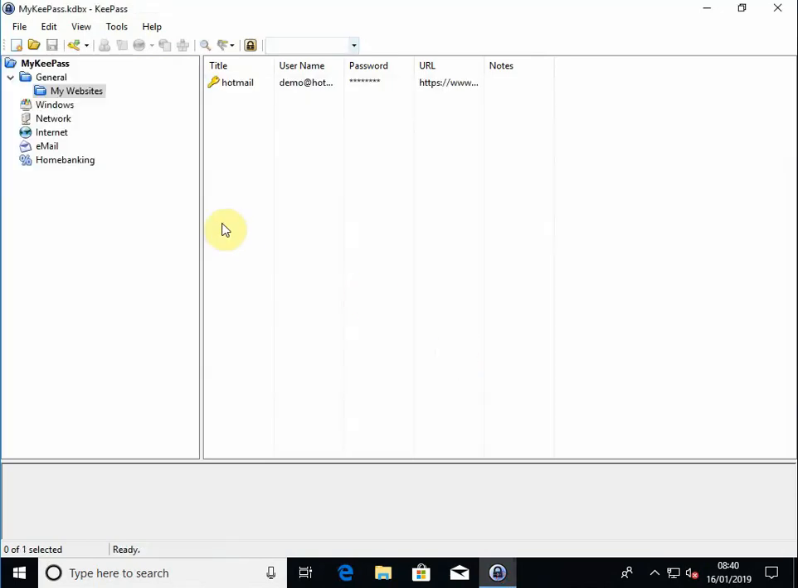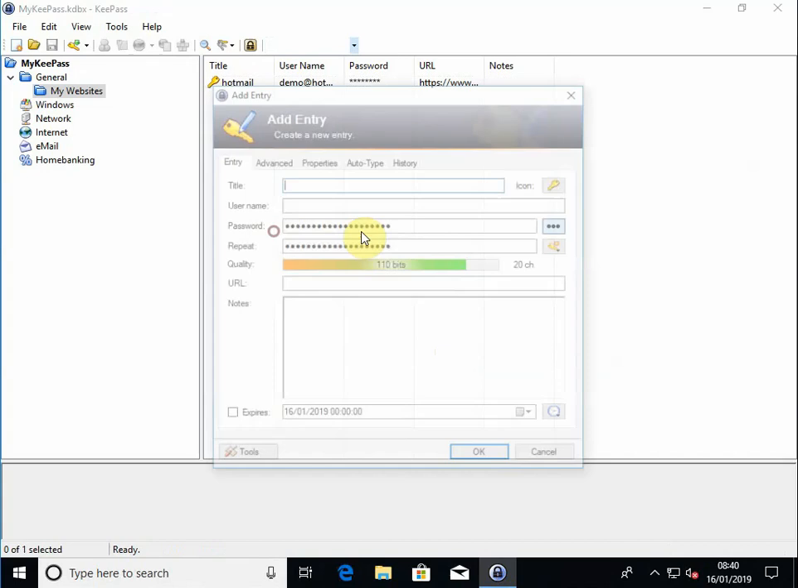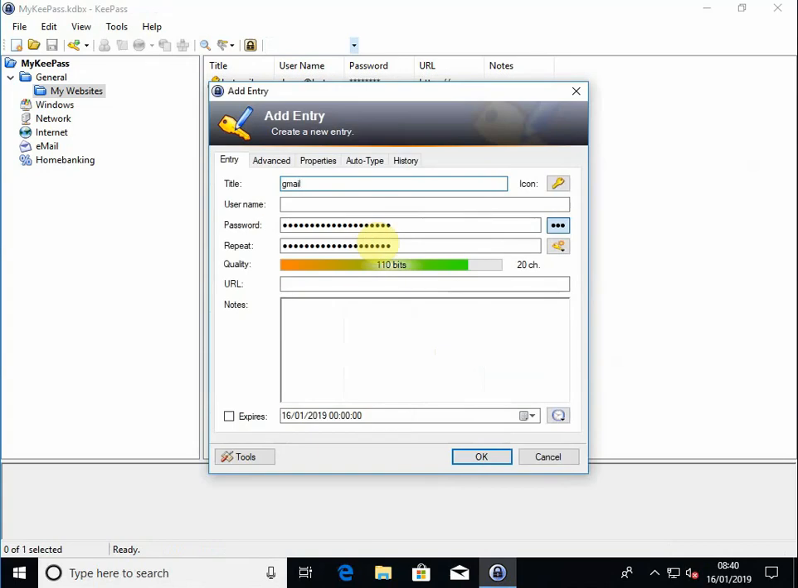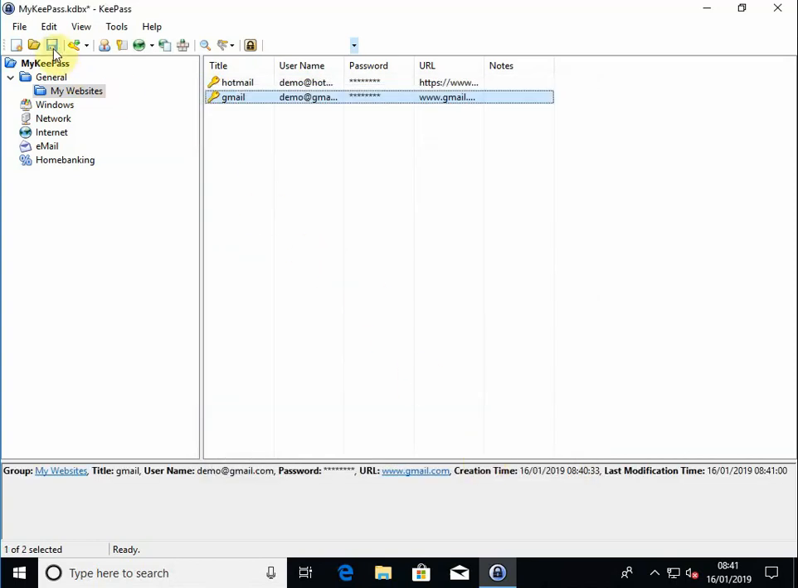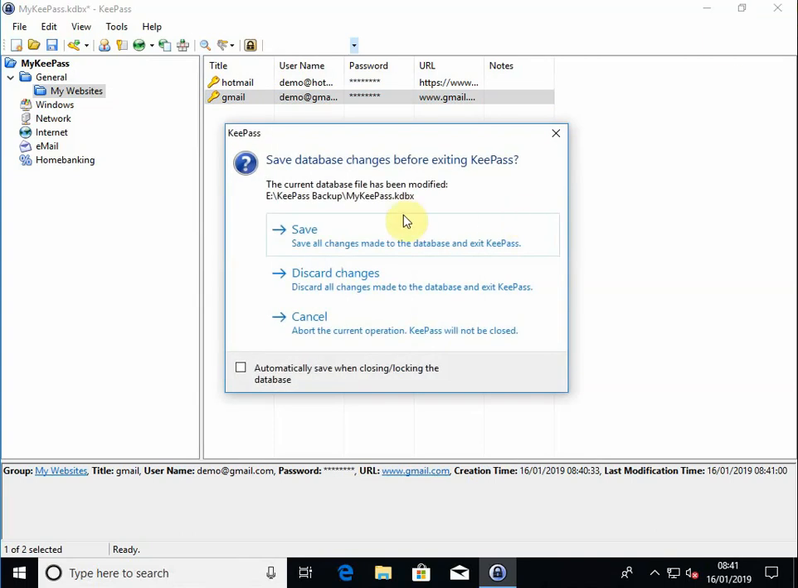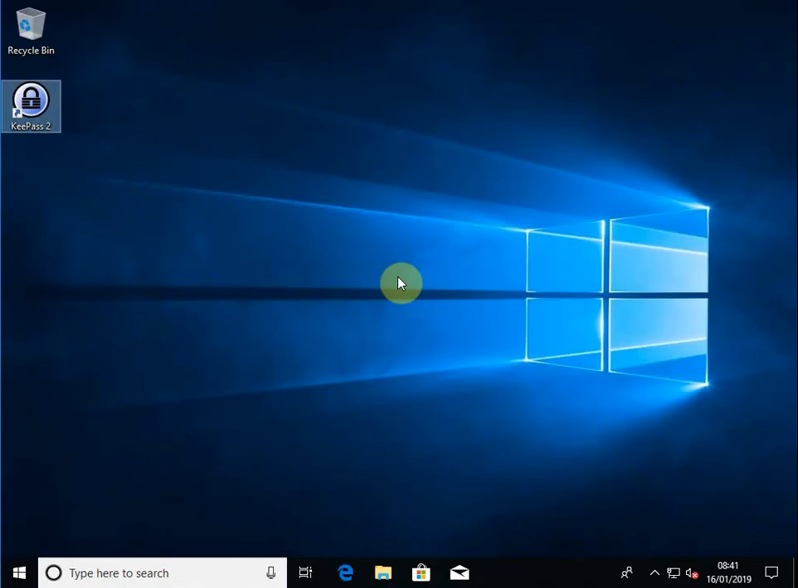And click OK. If you were to create a new entry, for argument's sake, Gmail. And again, we'll just have demo@gmail.com. Password, again, we'll put password. And just type in the website. Click OK. Now, if I don't save and close it, I get this warning. If you don't click Save Changes, all the changes you've made will be lost. So I'm going to just discard and close.